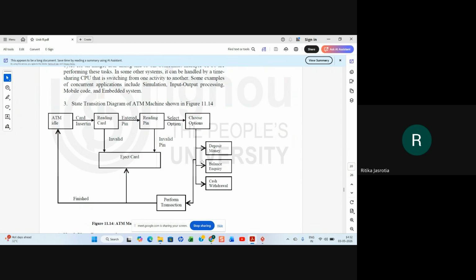This is your fork. This is forking, from which three parallel activities can be done. Any one can be selected, the parallel activities. Now, all these three activities will join and result in performing the transaction. Whether you are depositing, that is also a transaction. Whether checking the balance, that is also a transaction. Whether cash withdrawal, that is also a transaction. And then you will eject the card and finish.